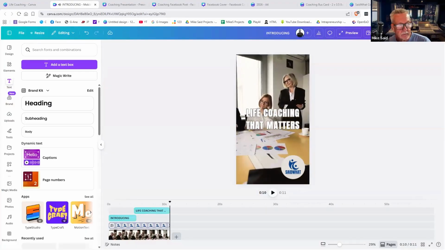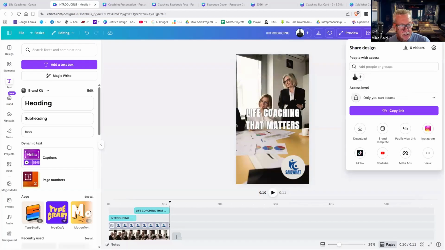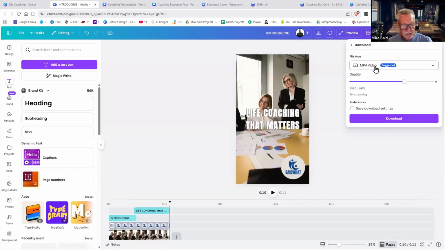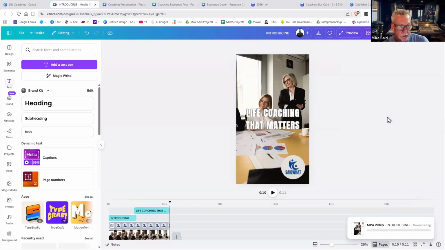There we are. So we're a little bit short on time on that. Hit the share button, hit download, and now you will export it as an MP4 video. That's what it is. Hit download. This can take a few seconds depending on the size and the length of your video.